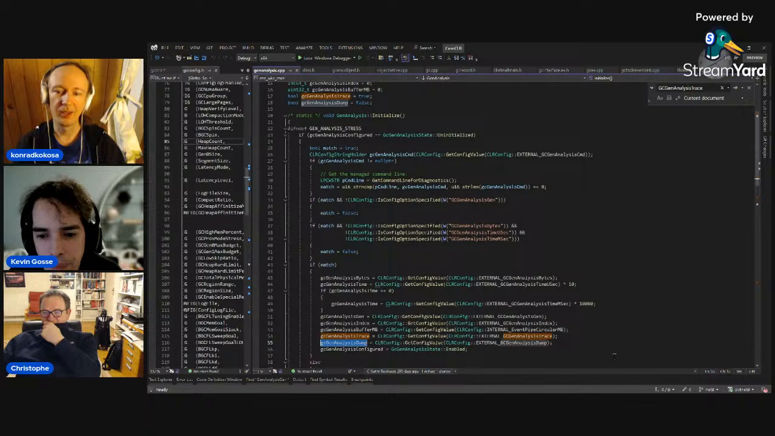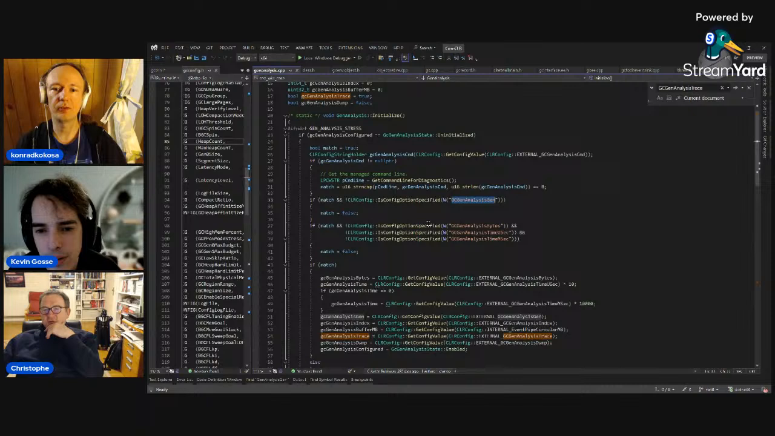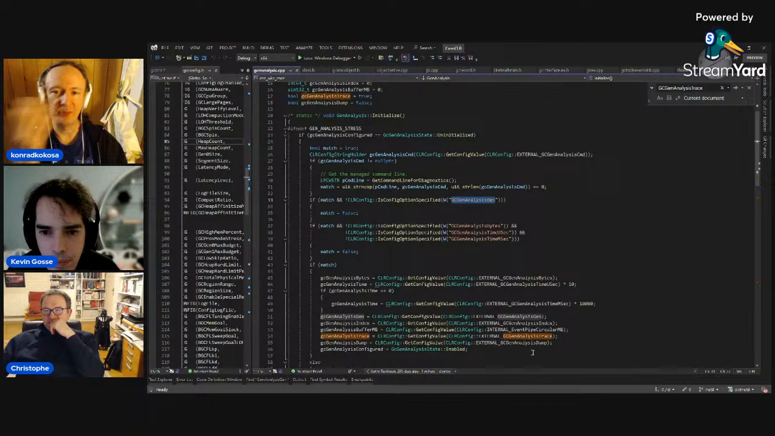For the analysis gen key, I think if you set it to zero, it will also work. Basically, it will work if you set it to a value. If it's zero, you will have false here. Okay, so this one is mandatory. Yeah, but it can be set to zero too, because it's the gen number in the end, not the flag. Exactly. So we need to rephrase it.